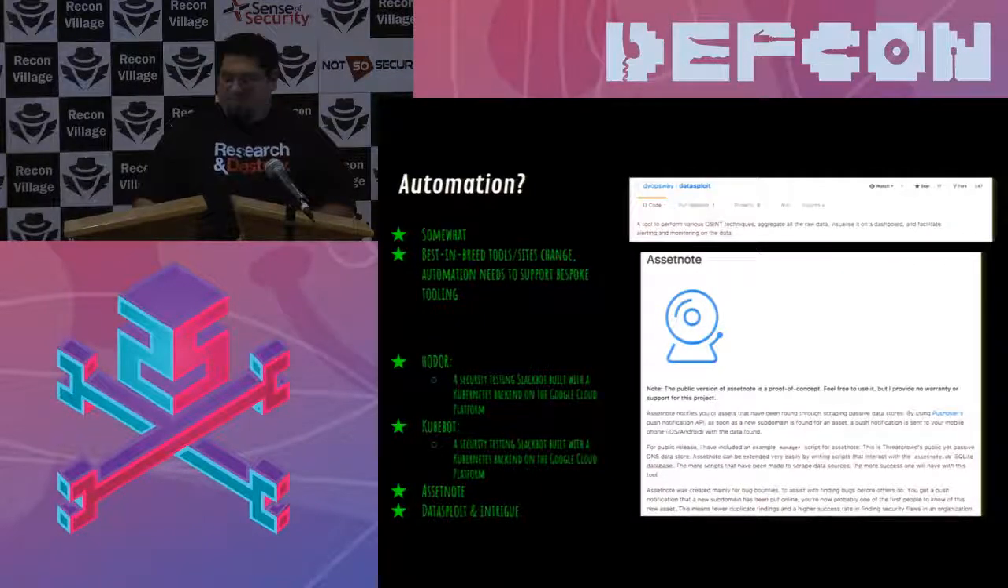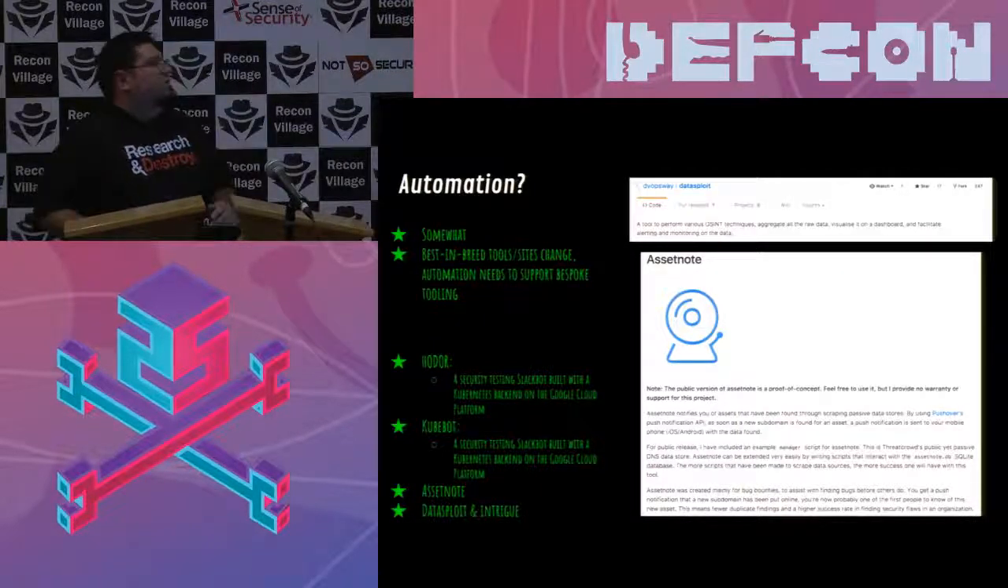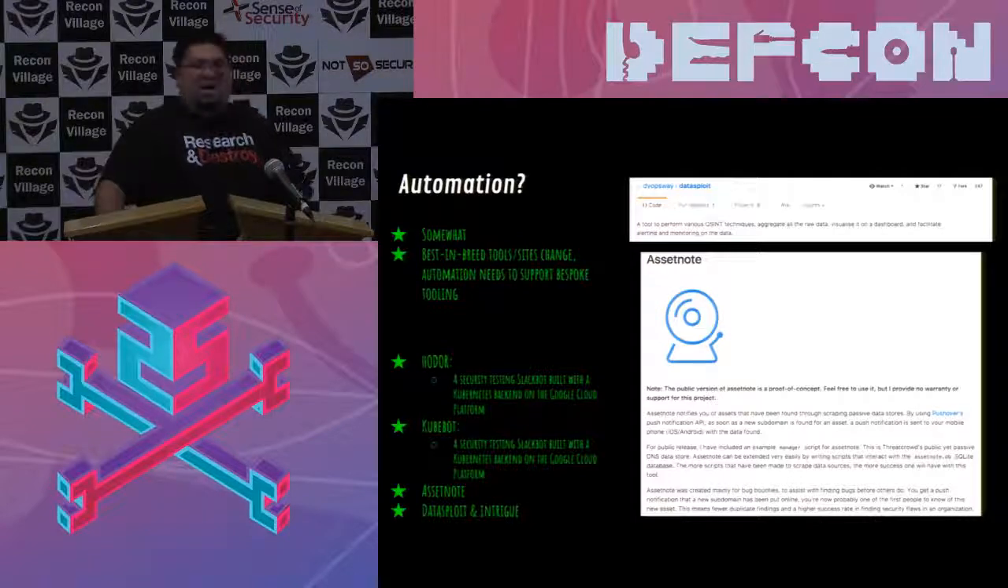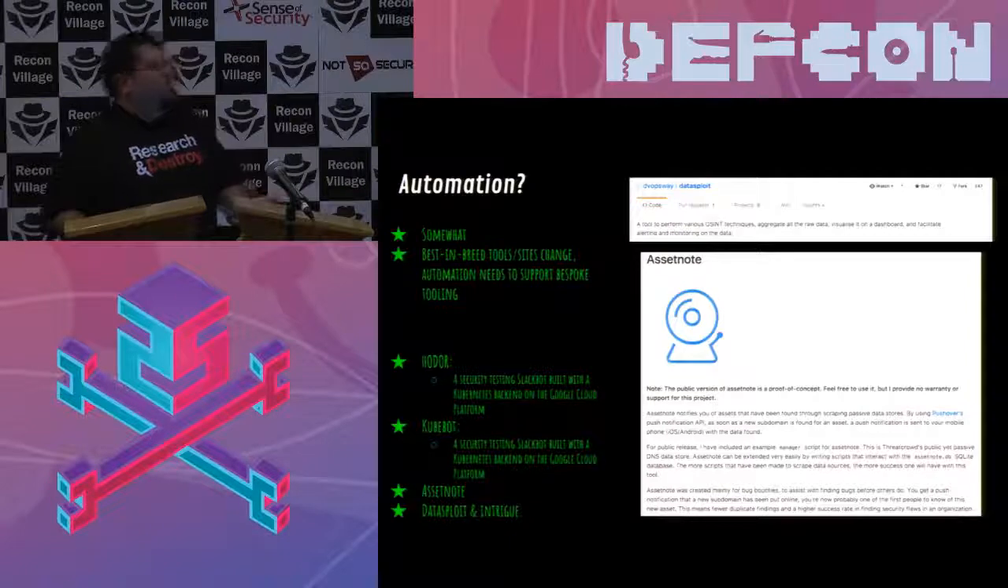There's also, in the bug bounty world, this idea that in order to hack these things, I have to be the first to know about them. When someone stands up a new subdomain, I need to be the first to know about it so I can hack it and get a good bug. Asset Note is a framework that will do some of this for you, and you can write custom modules for it, and it will basically text you when it finds a new domain.